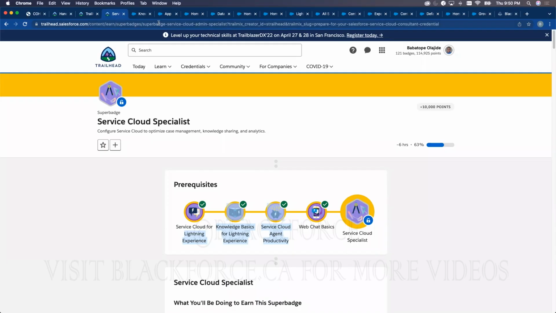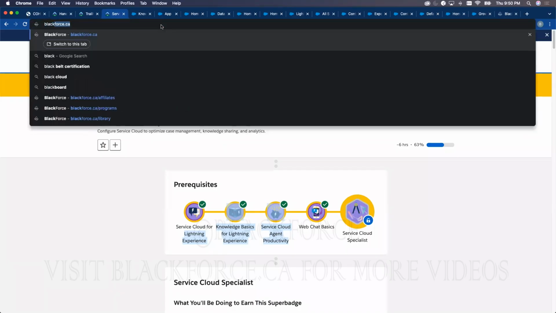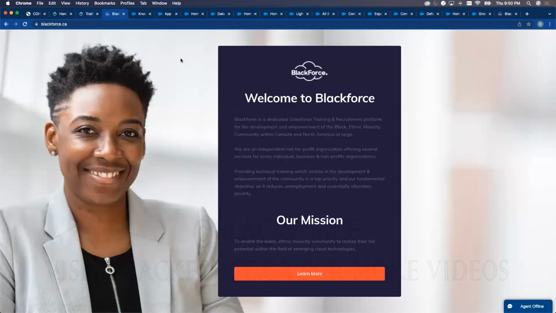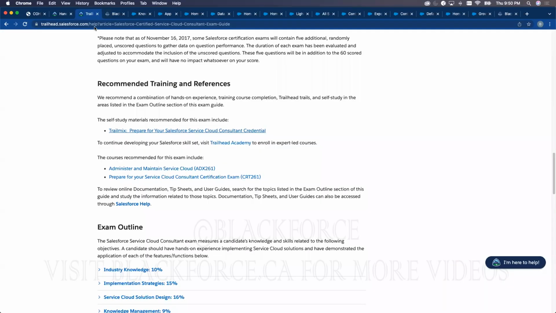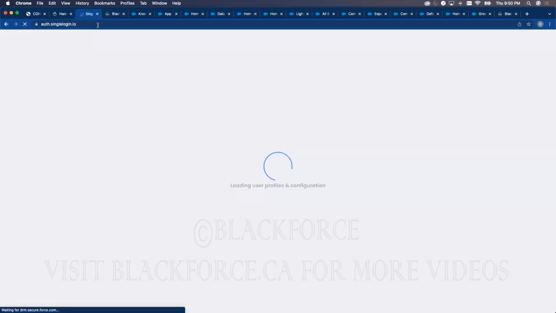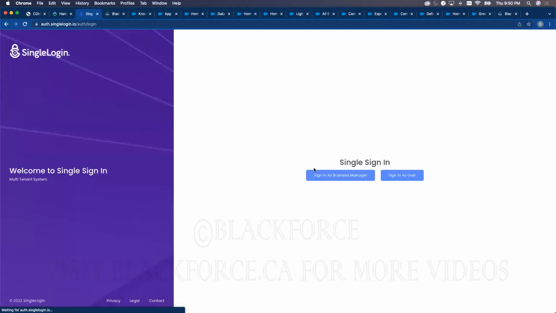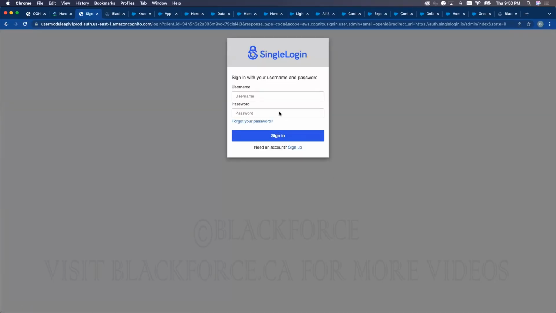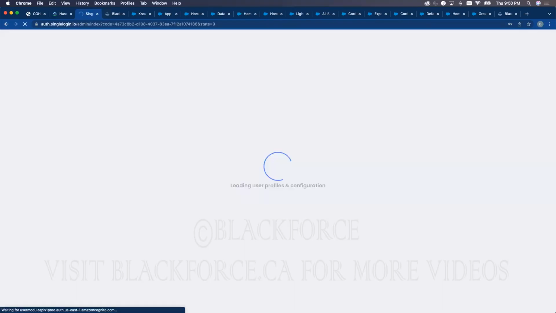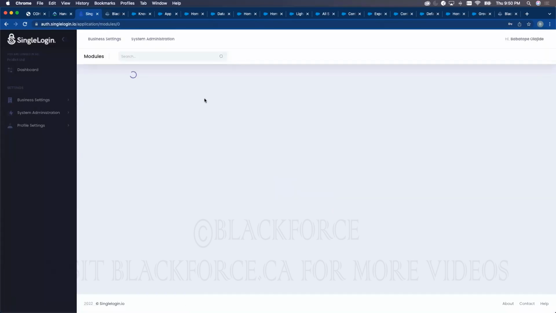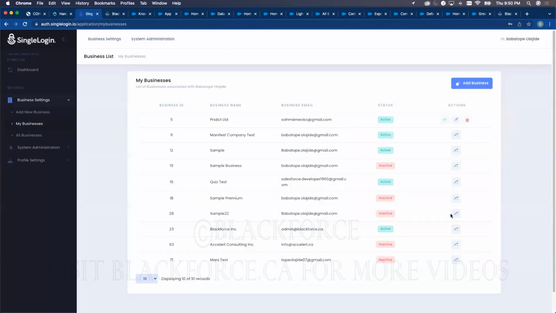Lastly, I want to show you how to submit your project. So if you go on the Blackforce website, or you can just go to the single login, you can log into the single login. Okay, you go to single login. You have to be a subscriber, okay? If you're not a subscriber, you cannot submit a project. Regardless, you have to be a standard subscriber, or you have to be a professional for me to even accept your project. That's number one.